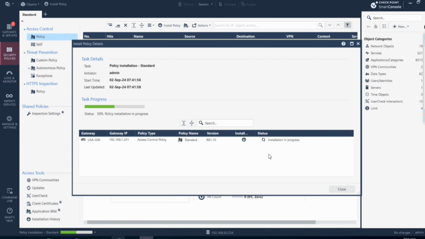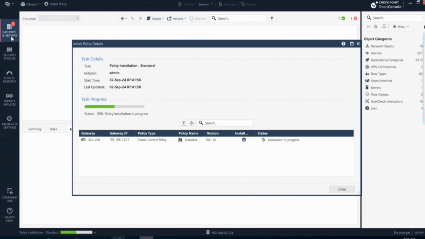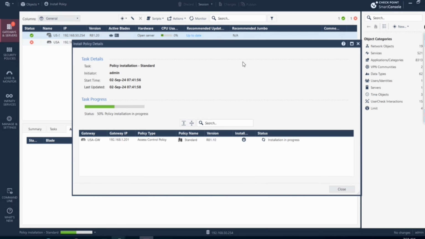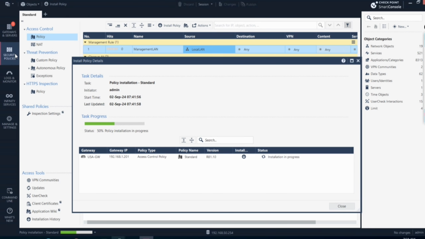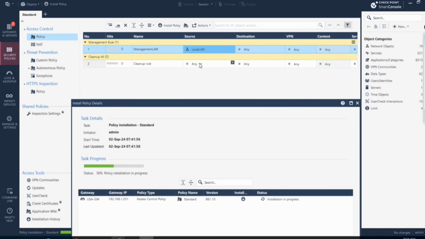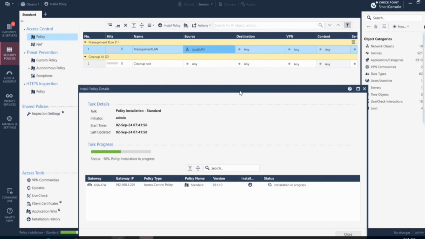Now, this installation is still in progress. If it tries to install the policy again, it will install the same policy we have here, right? If it's still fetching to install the policy to the gateway, it will install the same policy, and again you'll be getting the same issue, right? At runtime you won't be able to change it because the policy installation is in progress.